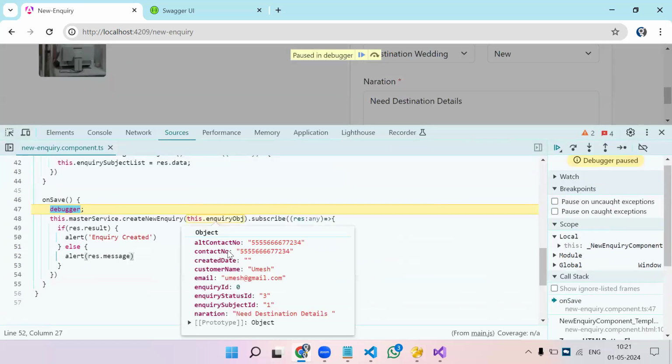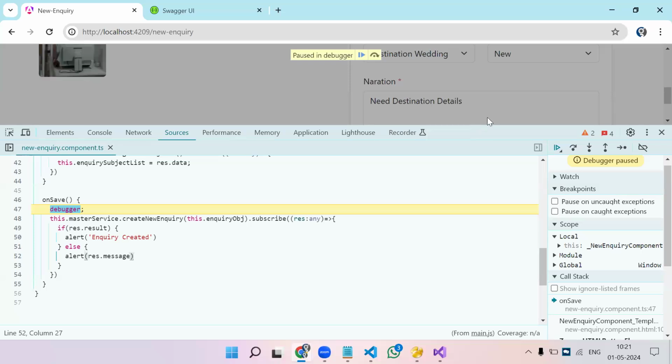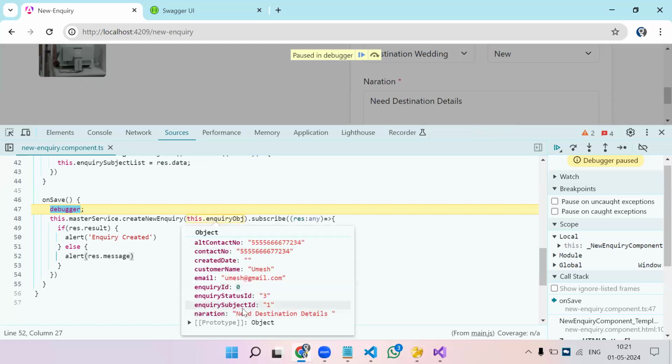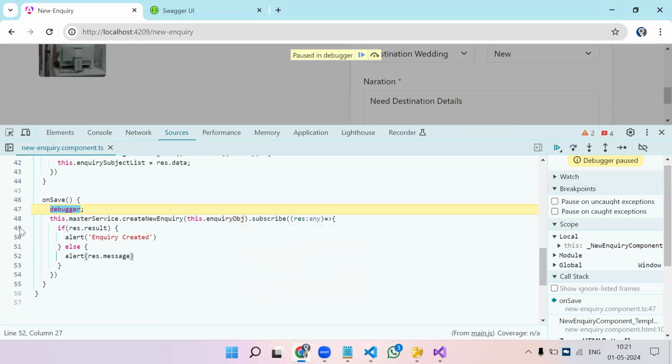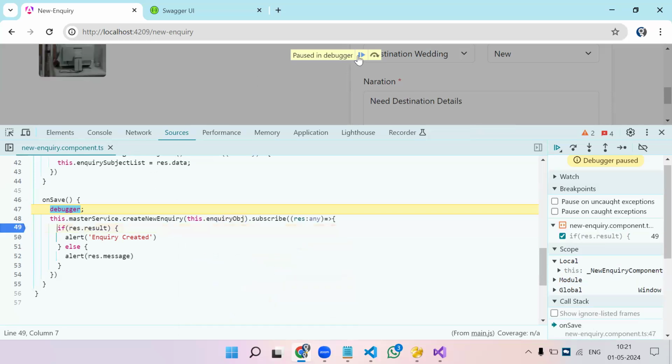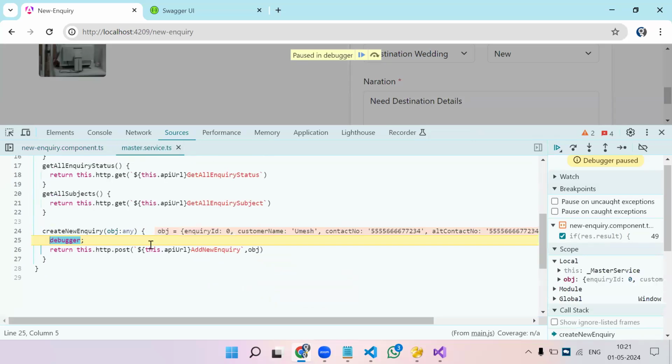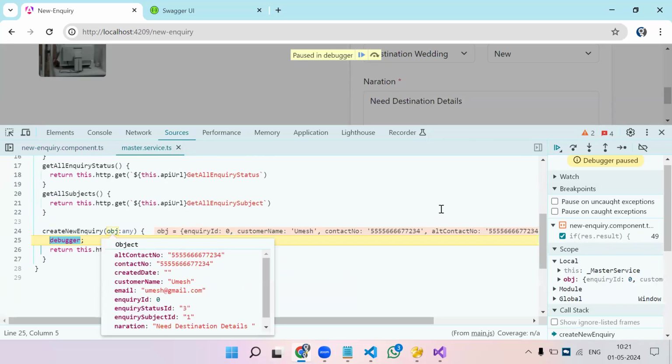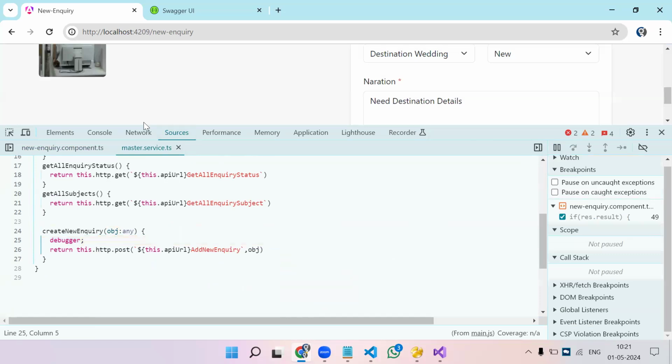Now, if we see the inquiry object, here you can see in inquiry status ID we got 3, and in inquiry subject we got 1. That's because we have bound the value over there. We have selected destination wedding in the subject and we have selected new over here, but that doesn't get provided over here, so we have got the ID. Then the remaining things are the same. Now, if we make the API call, we should see the error, because whatever object we have passed, we are passing it over here. Now we are making the API call.